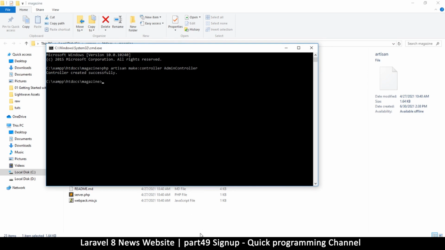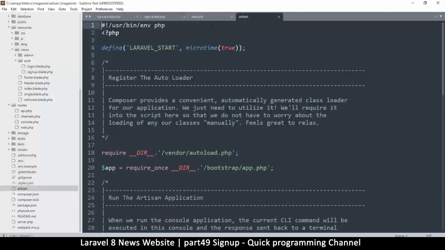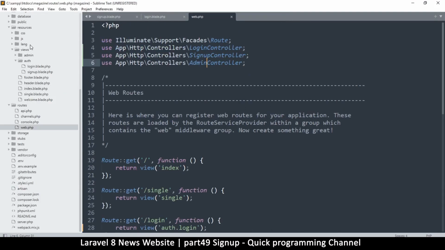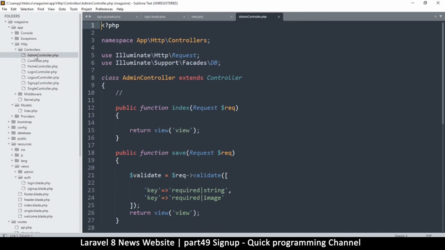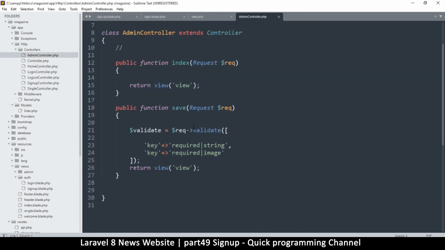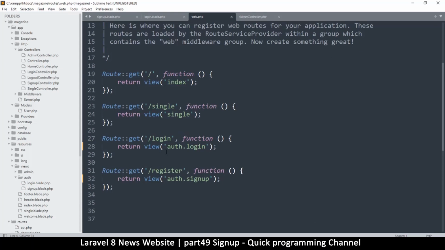There we go. So let me exit. I don't need that no more. And we're back here. So now we do have an admin controller, I presume. Admin controller right there. Very good. Then let's go back to the web and create the routes that are required here. So there's the login, register, and then finally the admin controller.